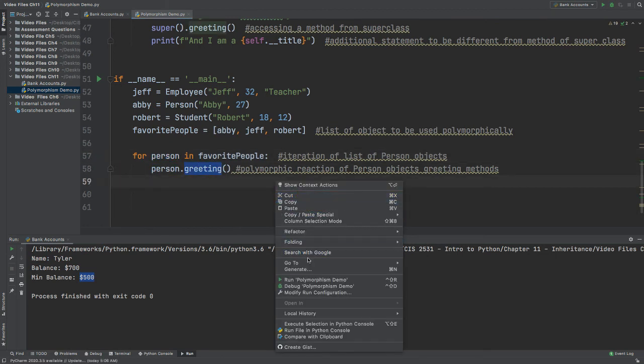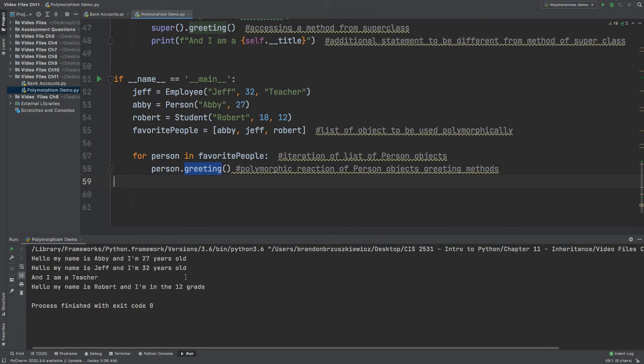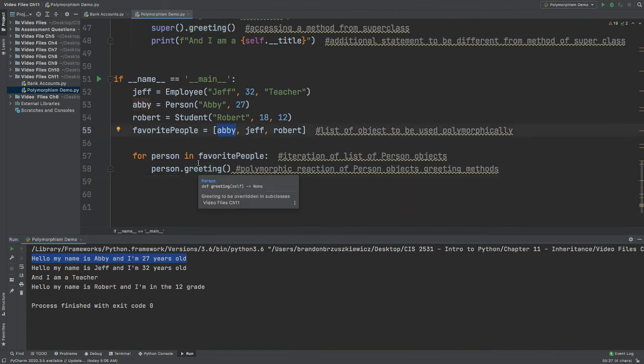And when I do that, you're going to notice that each person makes their greeting in their own way. Hello, my name is Abby and I'm 27 years old. Abby was added to the list first, so it gives me a person greeting. Jeff is in the list next. Hello, my name is Jeff and I'm 32 years old, and I'm a teacher. So there's Jeff's greeting. And then finally, Robert was added as a student. Hello, my name is Robert, and I'm in the 12th grade. So a completely different greeting, not giving us his age at all, just giving us his grade as it works its way through. There is a polymorphic reaction happening.